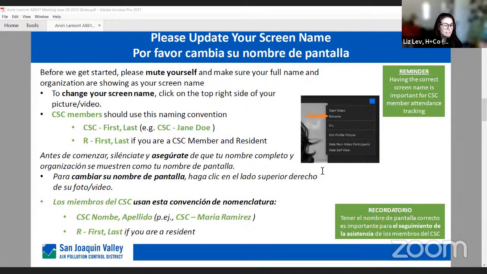So on the screen, you are seeing the renaming conventions, which is important for our attendance tracking and stipend distribution process. We ask that if you are a member of the CSC, please indicate that in your Zoom name by putting a CSC in front of your name if you are a member, and then an R if you are also a resident.